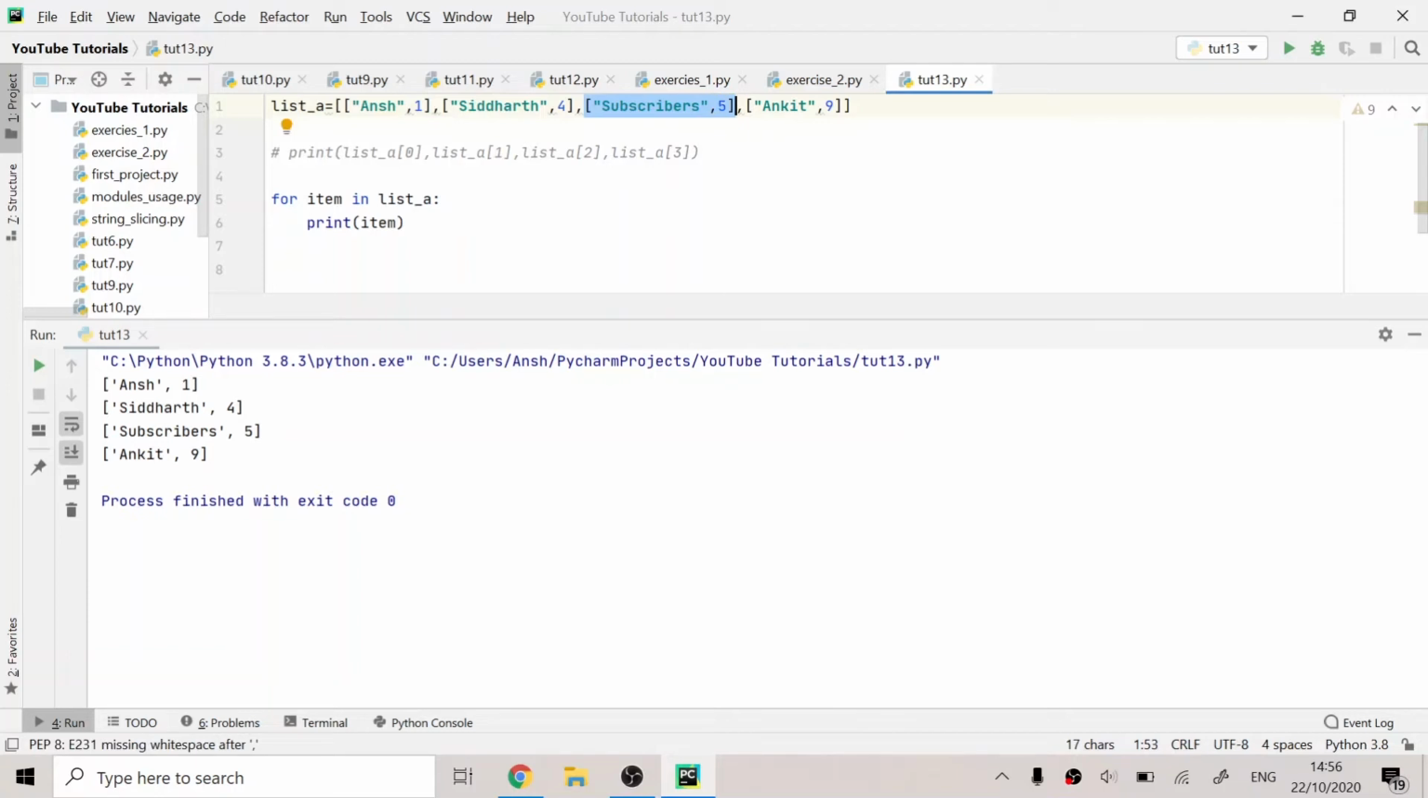Now this list is known as a 2D list. What is a 2D list? A list in a list.